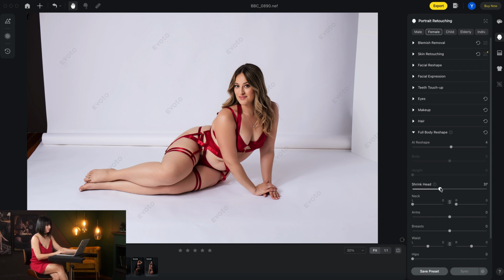You can shrink the head. Interesting. Neck, you can make the neck a little bit slimmer. Arms, the arm. So arms is something that many women have arm insecurities, and that tool is actually going to be very useful. You can adjust the size of the breast or the waistline. The waistline is also something that we touch up sometimes. So if you unlock this, you can manipulate it separately, like this is the left side and this is the right side. Very cool, huh? And then hips, you can also adjust the hips.